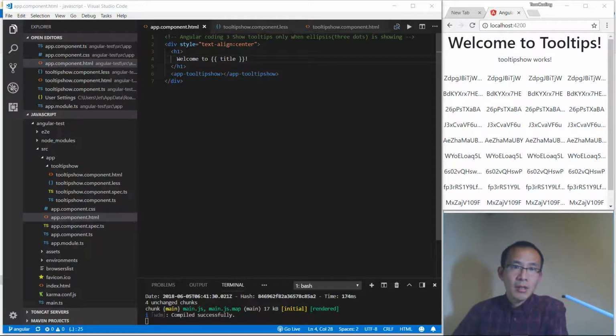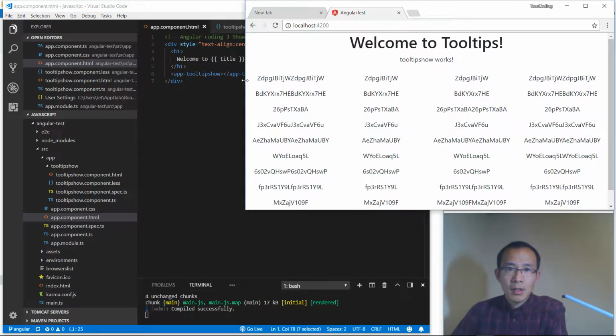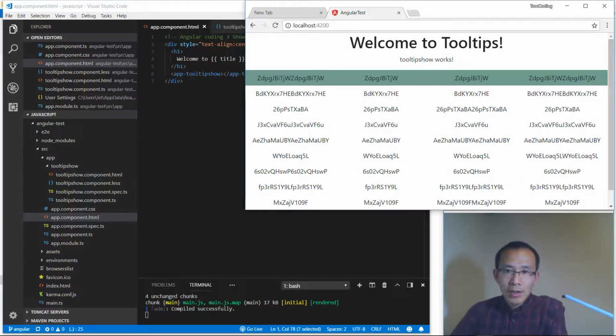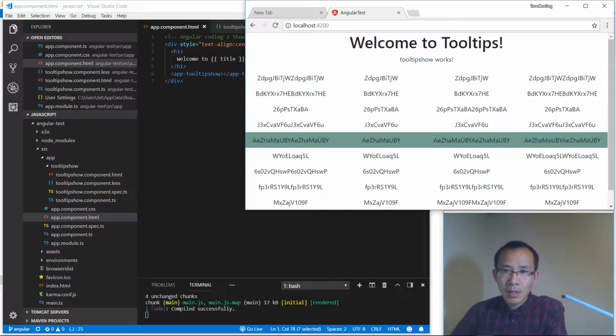In this session, let's take a look at how to show tooltips only when the ellipsis, the three dots, is showing. So basically we have the table. Last time we drew the table, and we want to achieve the feature to show the tooltip only when the three dots is showing. At this moment no tooltip is showing because there are no three dots.